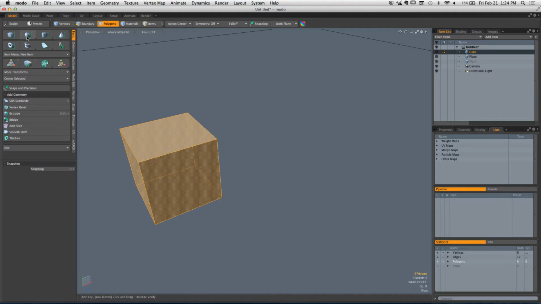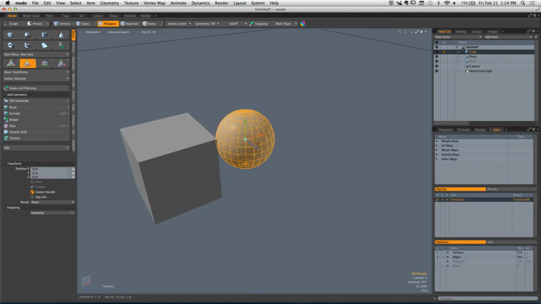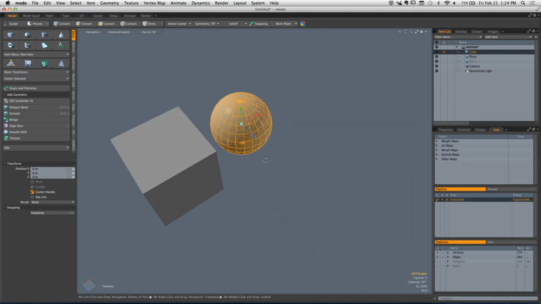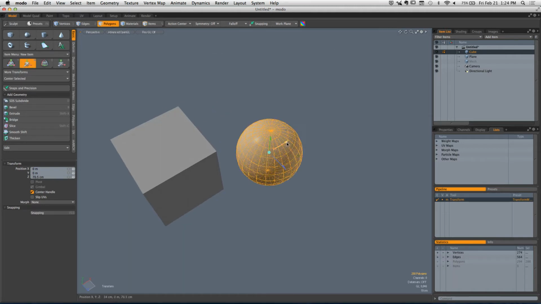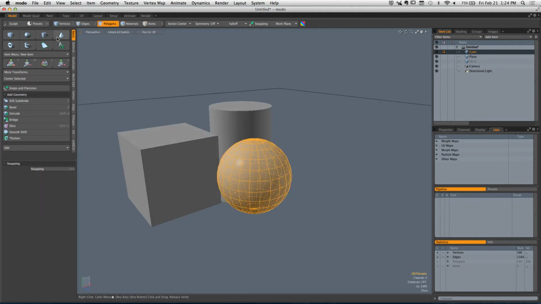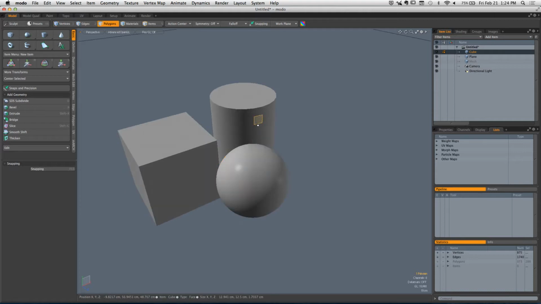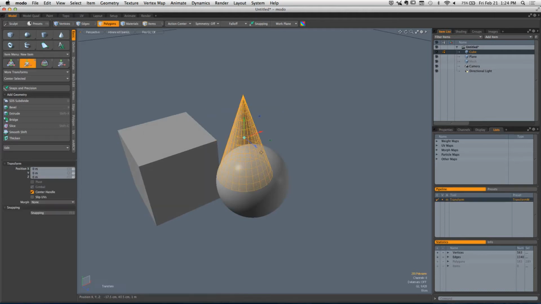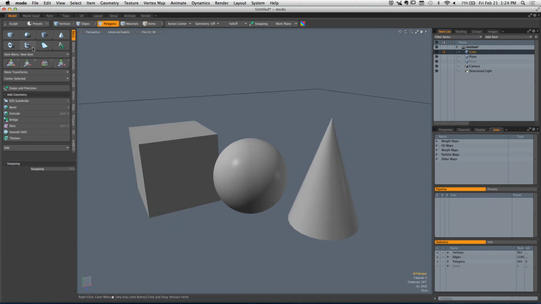All right. And let's just do this. All right, something kind of like that, and I'll put a cylinder kind of chilling in the background, and then the last thing I'll load in here is just a simple cone. Oh, we can't forget the donut.